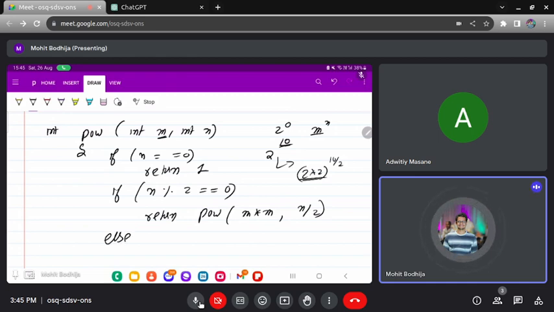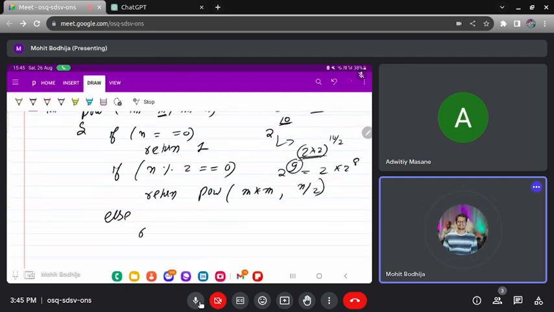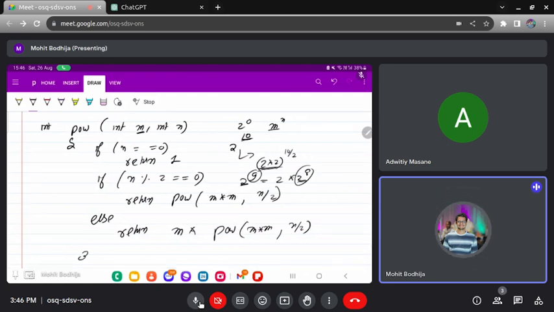Else, what we were doing: 2 to the power 9 was written as 2 into 2 to the power 8. So if the power is odd, we multiply by the base, which is m, and we call the same function again. Now 2 to the power 8, we know how to solve this: base multiplied by base, and the power divided by 2. So this is the optimized recursive code to find the power of a number.